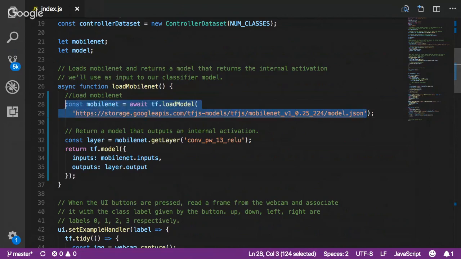Once we have this line, essentially we have loaded MobileNet. So all the explanation I gave you about convolutional neural networks is essentially just for your understanding. Loading the model is just as simple as one line, straightforward.